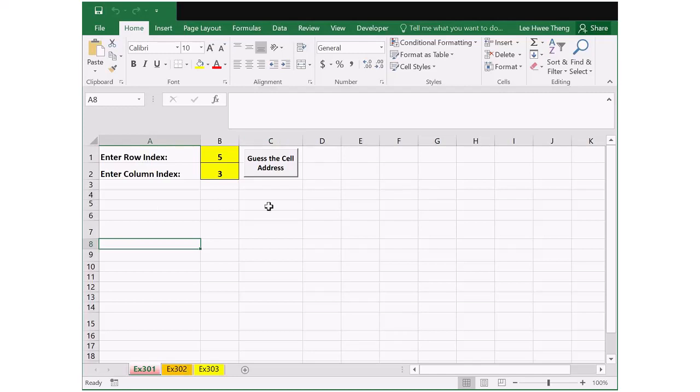So let me put my cursor at cell C5. I think they are referring to cell C5. Let me try. Let me guess. Okay. So I put my cursor at cell C5. Then I'm going to do some typing. According to what the question says, type in string value hello. Okay. Then you enter. Then click on the guess the cell address. Let's just click on it and see what happens.